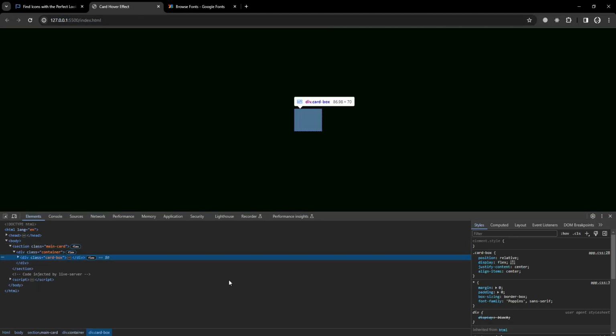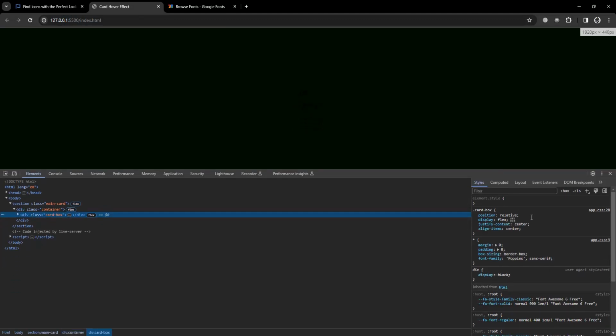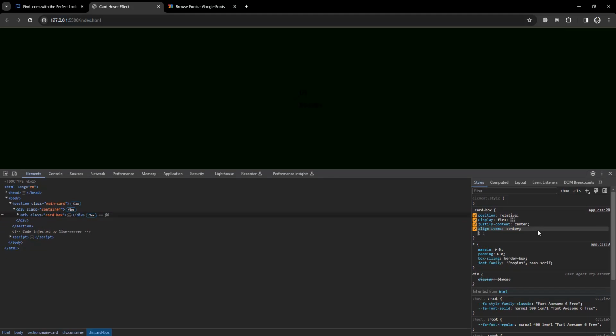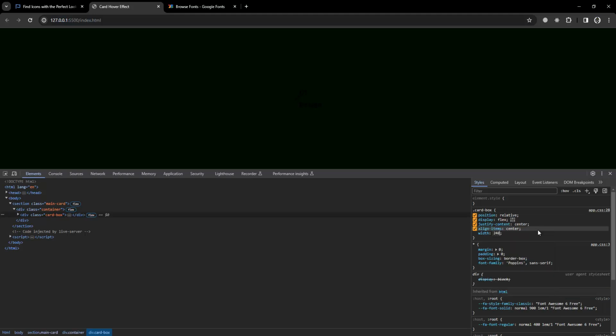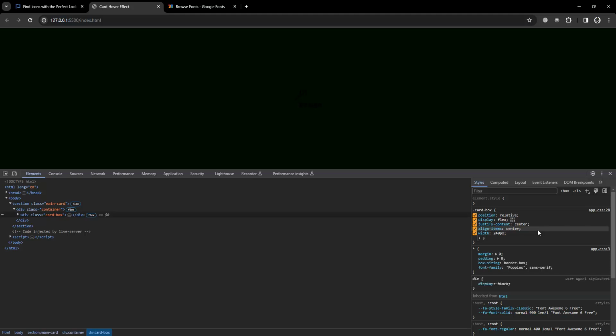So I'm going to come up here in the box. Let me make this a little bigger. And under here I'm going to say width. We need a width of 240 pixels. And after that we need height, which is going to be 320 pixels.